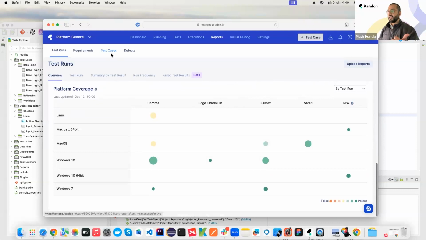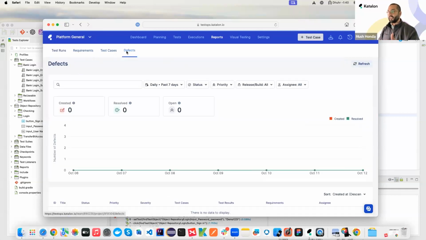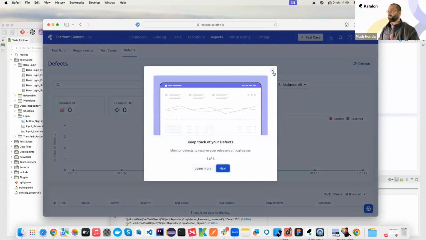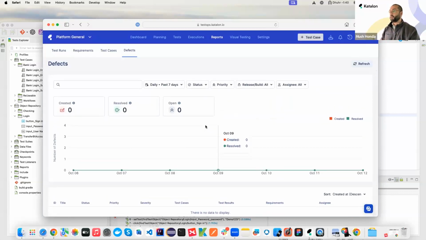What's the coverage again? You can see how the test runs looked at. If you wanted to get into more granular insights into things, what have been the defects that exist? It's got a lot of good consolidated information where you don't have to jump through different systems to be able to do that. So this basically shows you how you can go through an entire life cycle, right?